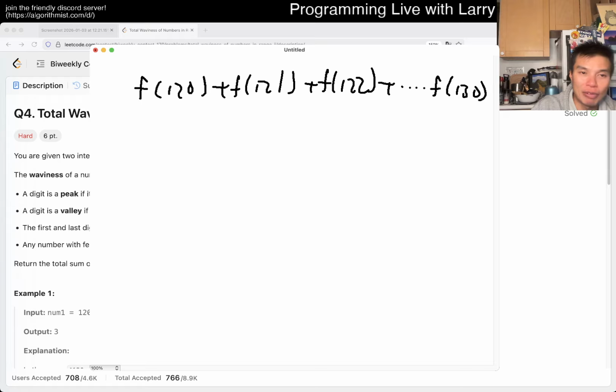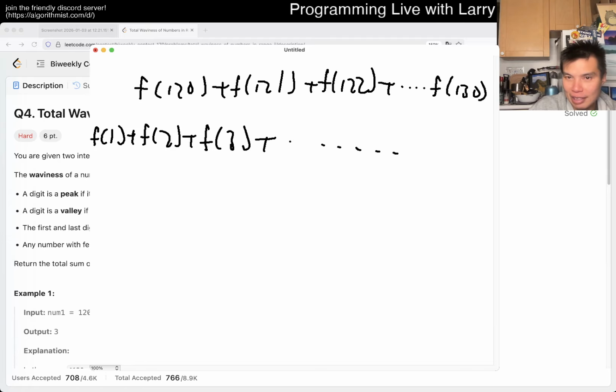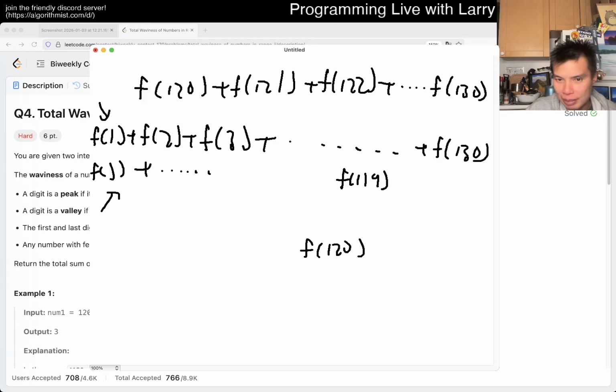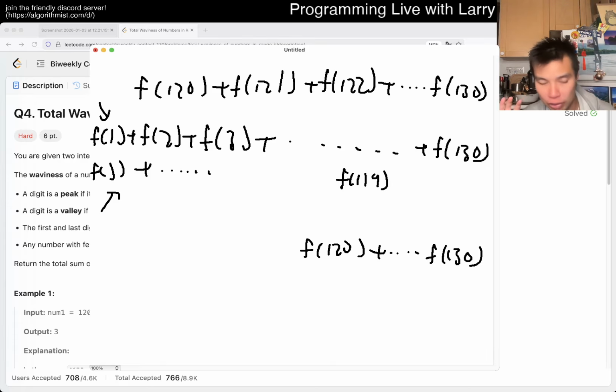space to make it seem that way, we have f of 1 plus f of 2 plus f of 3 plus ... plus f of 130, and then you have another one that is f of 1 plus ... up to f of 119, right? If you have these two together and then you subtract this one from this one, then that's where you could get f of 120 plus ... f of 130, right?